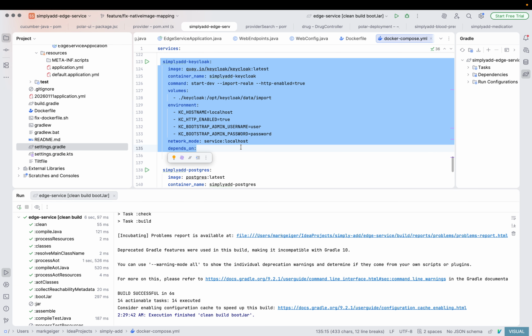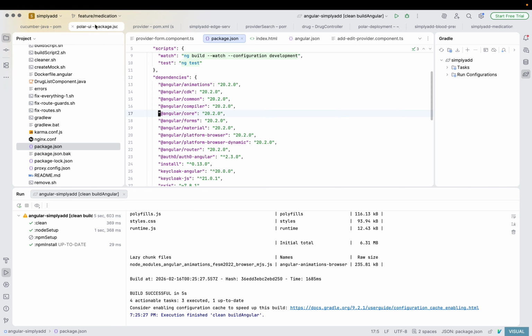And a reactive standalone component architecture using Angular 20+, which is right here. As you can see, we're using Angular 20.2.